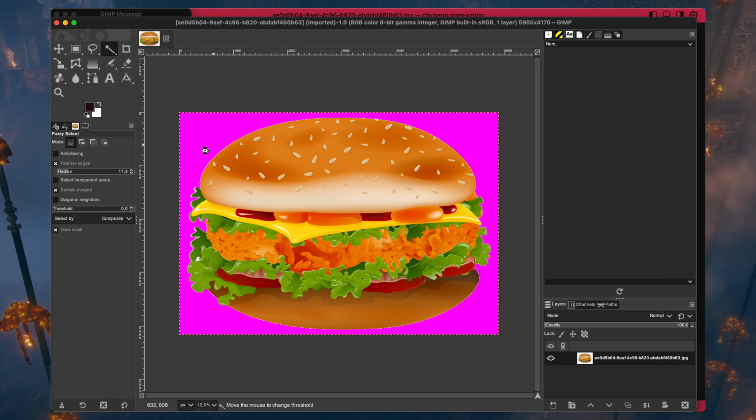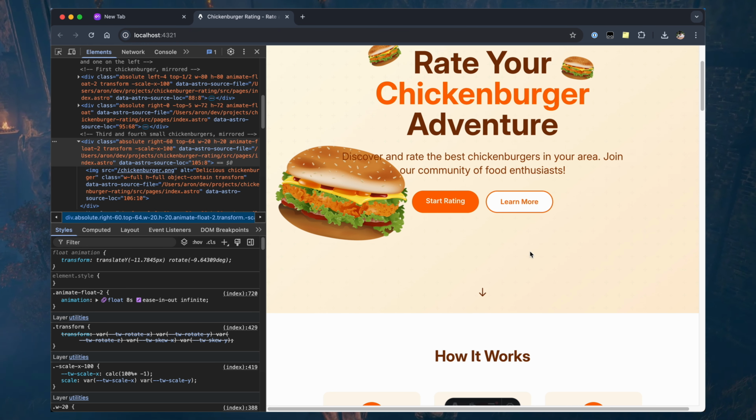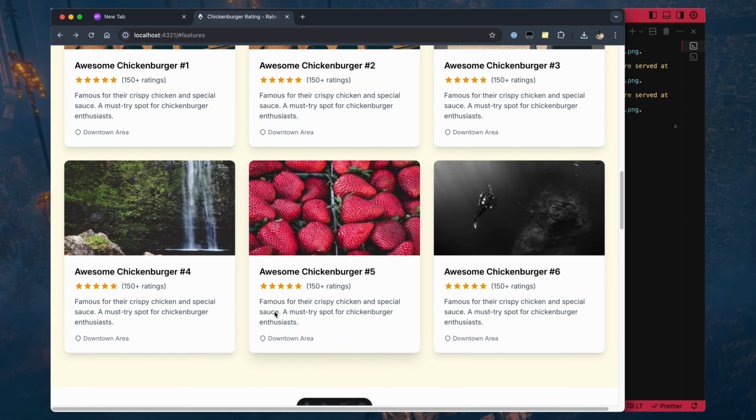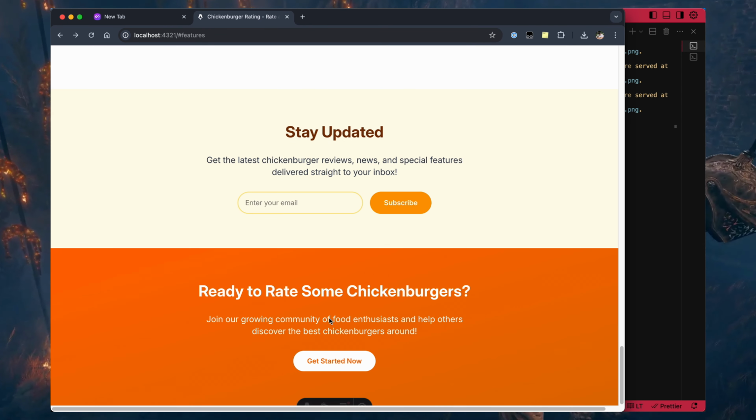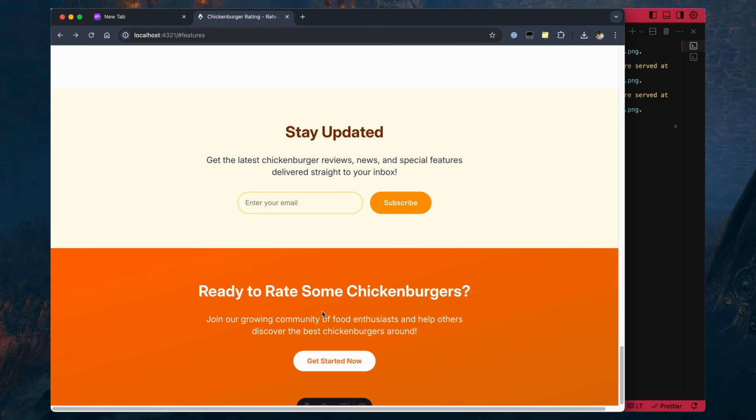Let's open up good old GIMP and just remove the background here and paste a lot of chicken burgers into our landing page. We should probably remove that chicken burger block at some point, it's not that necessary. But I would say this landing page is pretty much done. Users will find this and think, wow, what a great landing page.